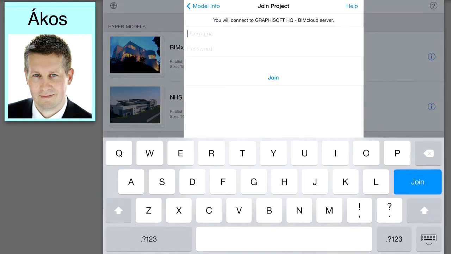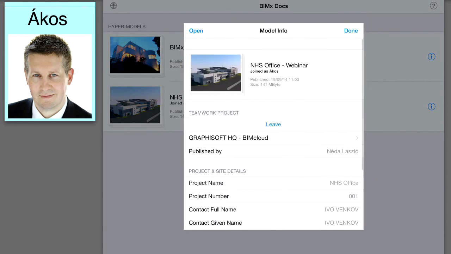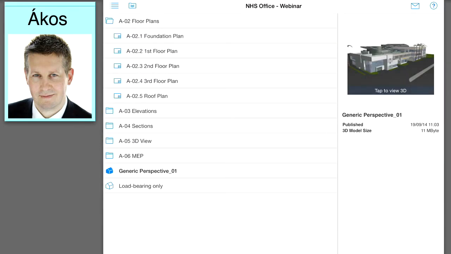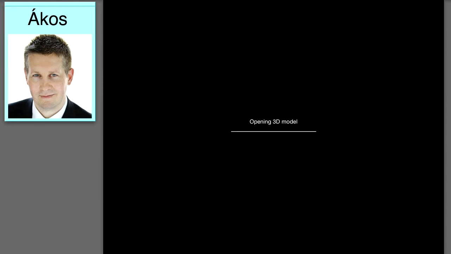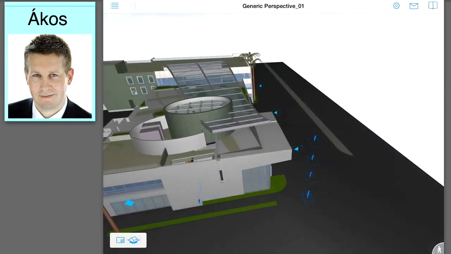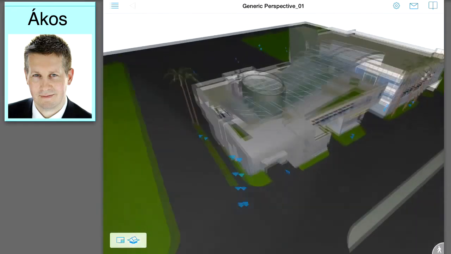After installing the BIMX Docs application, team members may sign in to the shared teamwork project using the same login name and password that they use with ArchiCAD. BIMX Hypermodels contain not only the interactive 3D model of the design project, but the corresponding 2D design documentation, floor plans, sections, and detail drawings as well. BIMX enables a game-like intuitive walkthrough and 3D navigation for mobile devices using gestures.